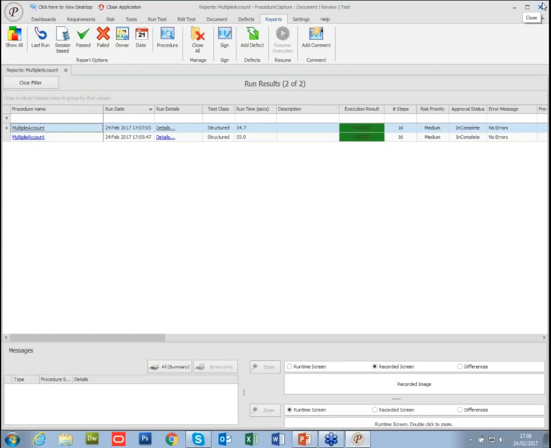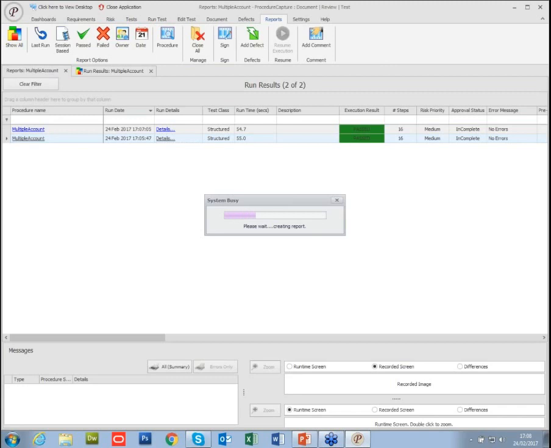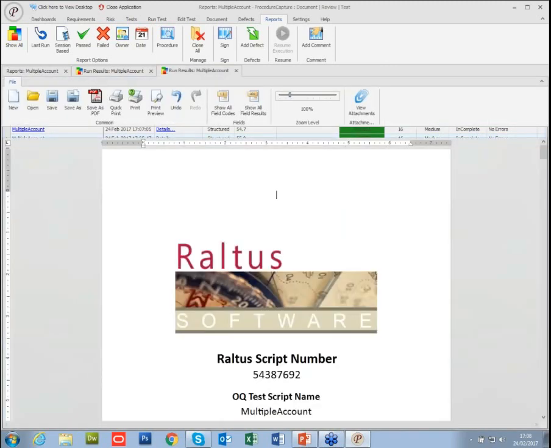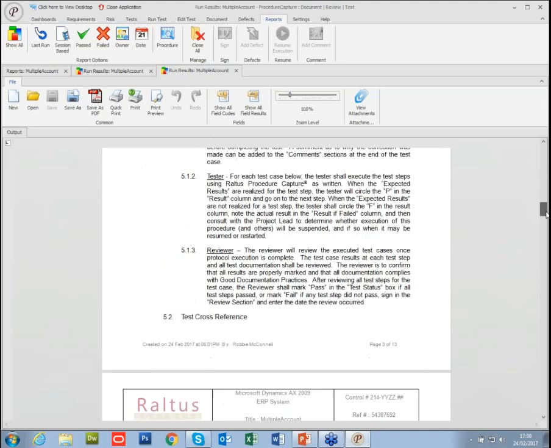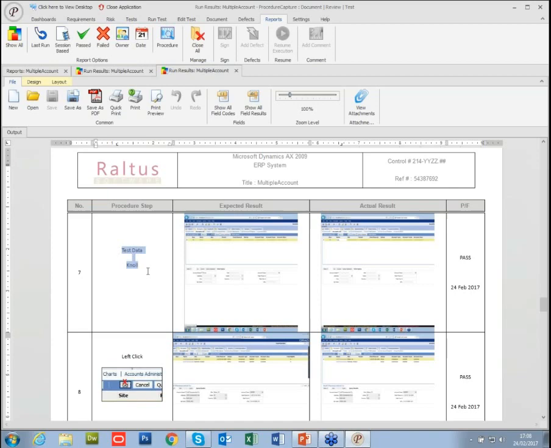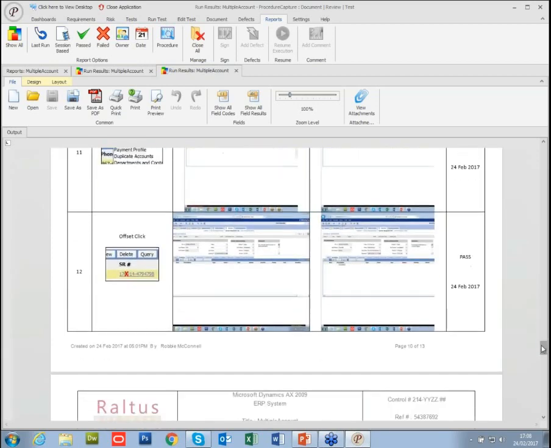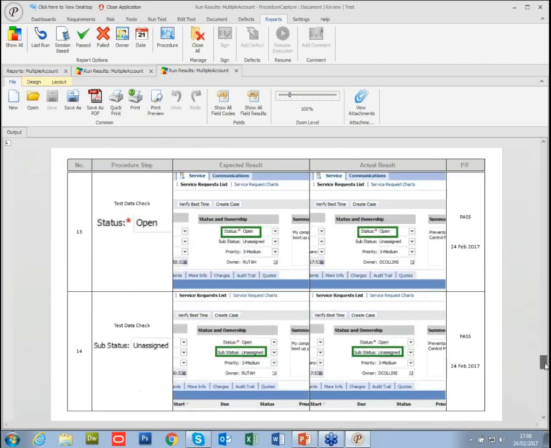So here are our 2 test script results, and I'll just open them to show you the two different runs in terms of the data going through them. So there's the first one, there's the second one, and when I go down, you can see here's your test data, your null account, and when it does all that, you can see the actual screens that it captures as it goes along, and here's what actually happened when you did your null account. So my status was unassigned there and unassigned when it was run.